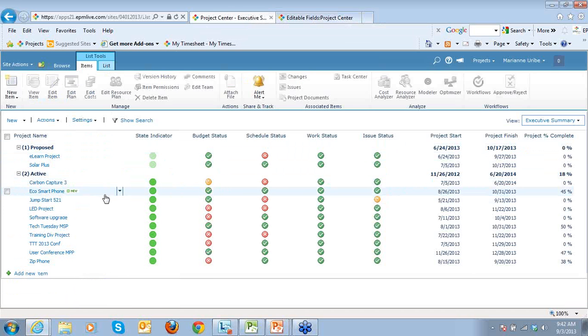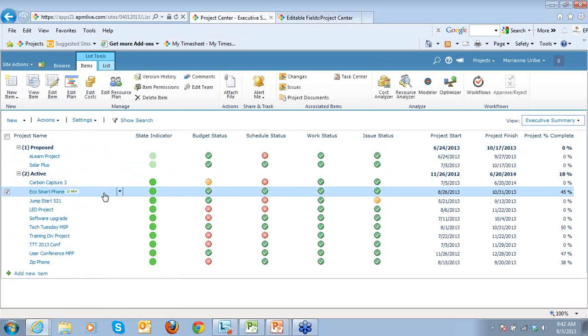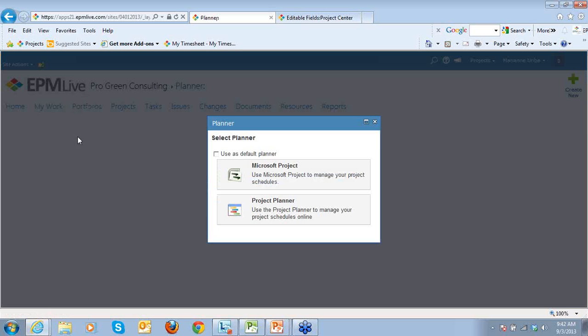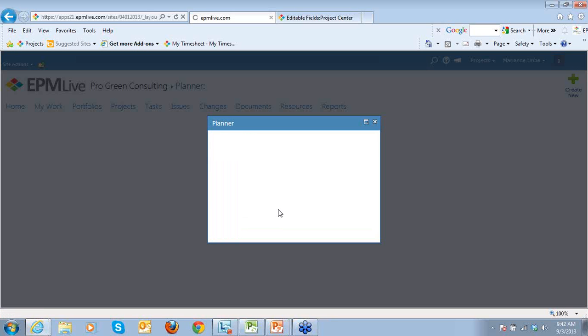And now I'm going to go ahead and show you the plan that I created. I went ahead and built a team. I'm going to select this EcoSmartPhone, and I'm going to click Edit Plan up on the ribbon. Now remember, my dates are 8/26 to 8/31, and it's 45% complete. And I also put in 400 hours. So go ahead and click Edit Plan, and this will give me the option. Do I want to edit using the online project planner, which is built into EPM Live, or I have the option to use Microsoft Project? Well, for this demo, I'm going to use the Project Planner. So I click on Project Planner, and it's going to launch and open up my online project planner.